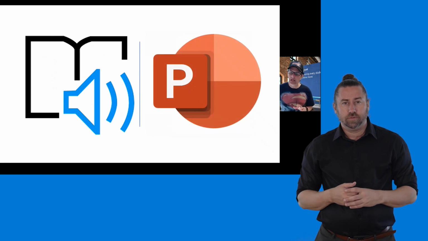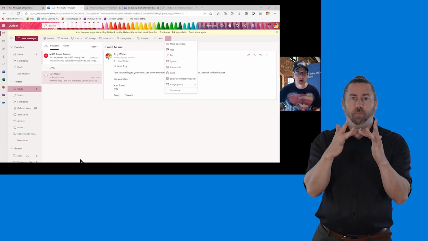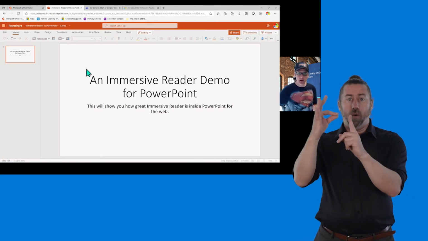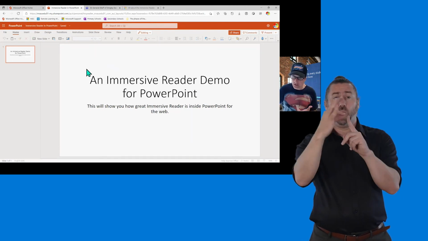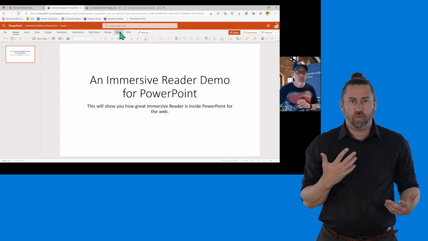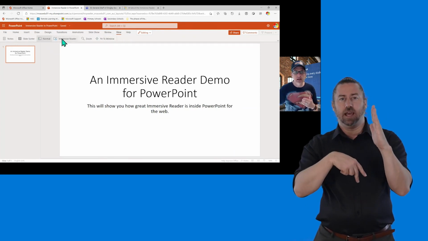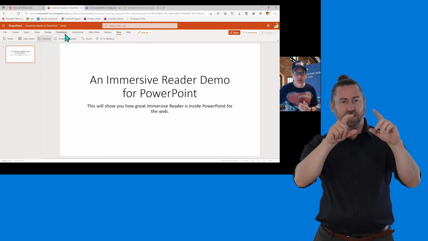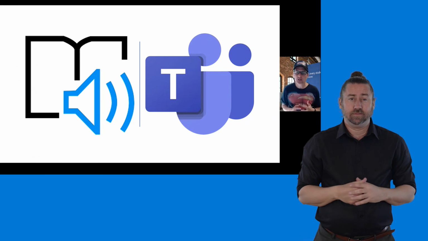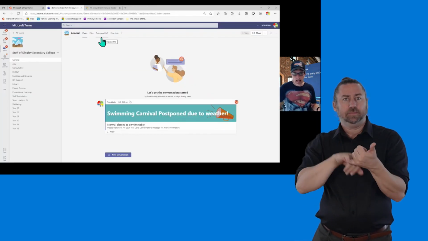The other thing that we've done is we've built it into PowerPoint for the web as well. So let's jump back in here. Looking at PowerPoint, you can see here's my PowerPoint slide. I want to make some changes, etc., but I'm locked out. So instead what I do is I click on View. There's the Immersive Reader button, and it will actually read the slide to me, and you have the full Immersive Reader experience.